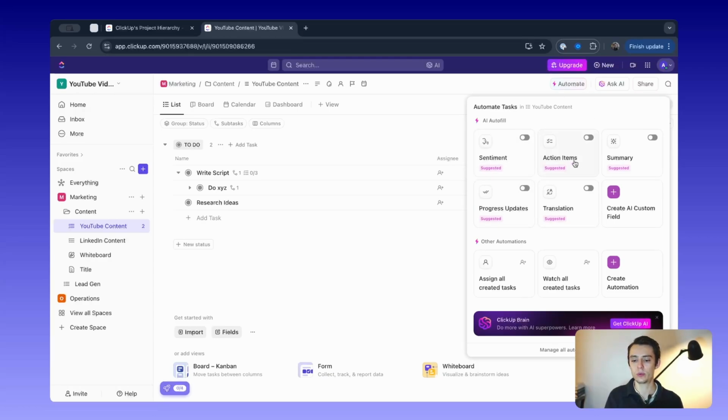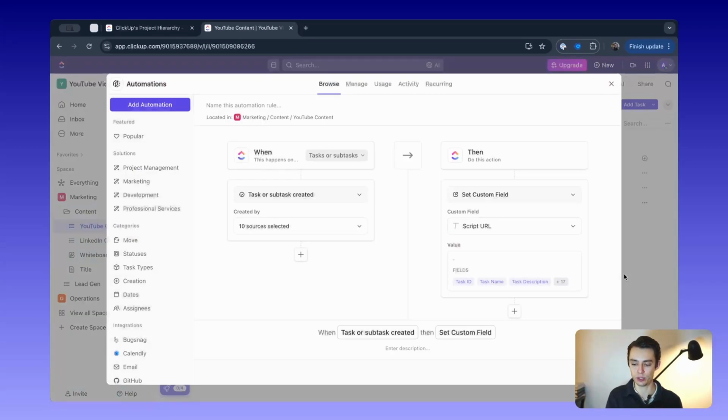You click on it, they will have some suggestions from their AI. Of course, they are trying to push these AI features to everyone, but you can just click on create automation or go to manage all automations and you will see where to create it. But if we just click here, it's going to open the main section of automation. So this is where you're going to create all automations inside ClickUp. It's going to look something like this.